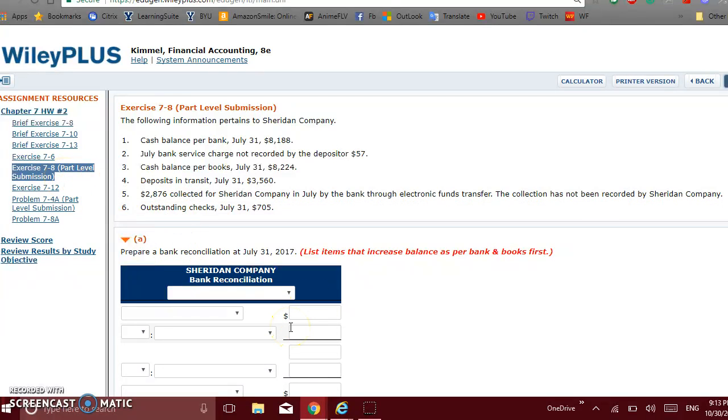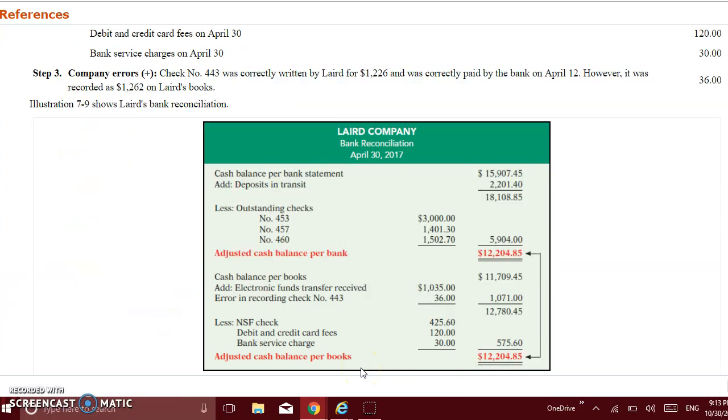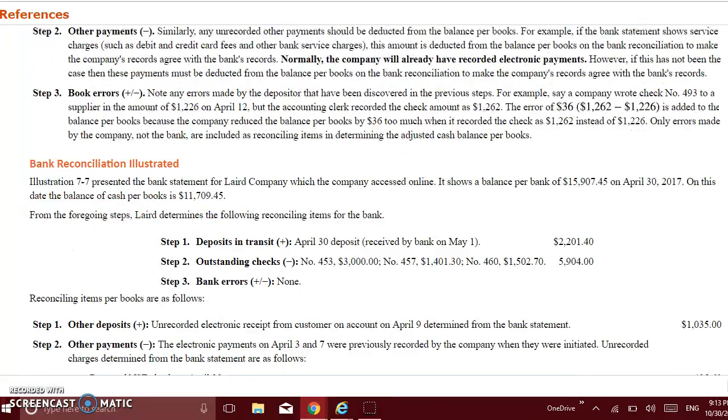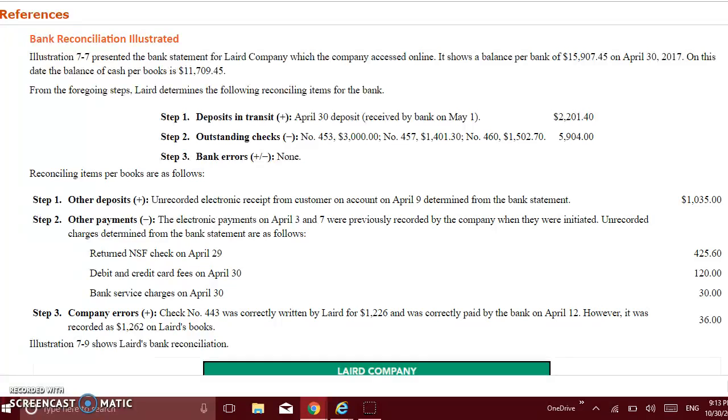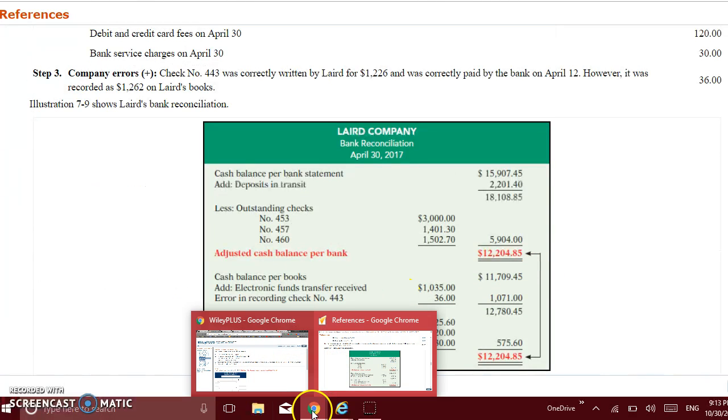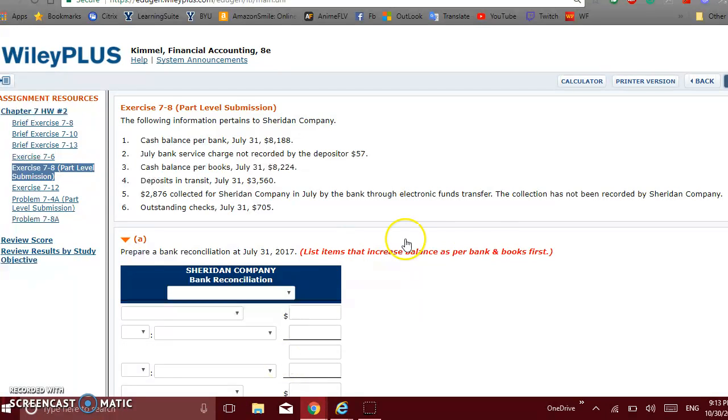And the first thing I usually do is scroll down and look at the text. So I'll pull the text, and this is additional information that WileyPlus gives us. This is really useful for me. I was looking over it and it made it a lot easier to do this problem. So we're gonna start, and we have this information about this company, and we should prepare a bank reconciliation for July.